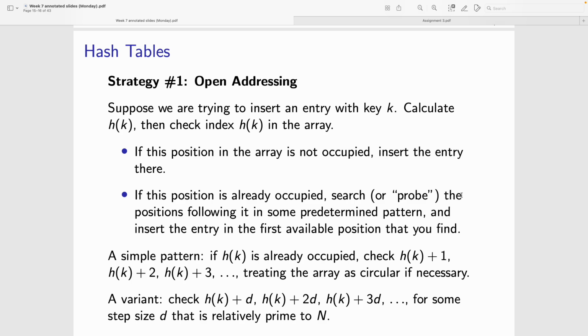Here's the first strategy for addressing collisions. We have a key k, calculate h of k, and check index h of k in the array. If it's not occupied, cool, there's no collision, we're fine. Just insert the entry there. But if there is a collision, if that array index already has something in it, then search the positions following it in some pattern, usually just a linear search, and then insert the entry into the first available position that you find.